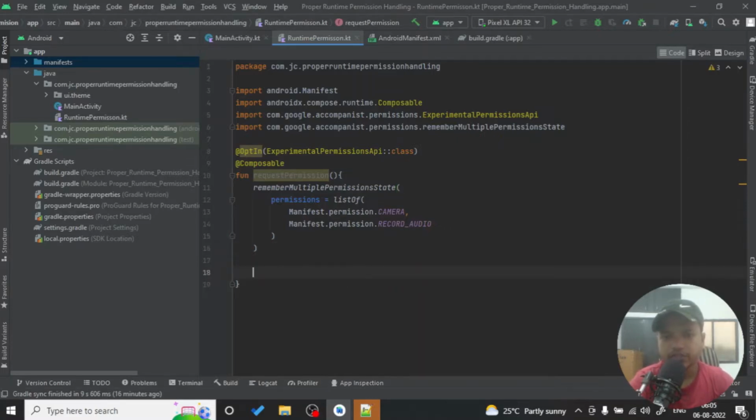Now we need to design a button on the screen. When you click on it, the permission pop-up should come on the screen, and then we can take a look at how the permission handling will be done.